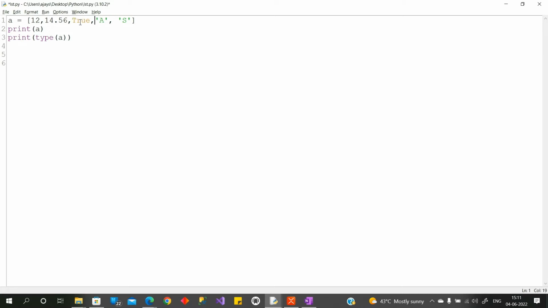So how can I access each and every value of the list? If I print it, definitely it's going to print the complete list, and if I print the type, then it will print the type of the list.